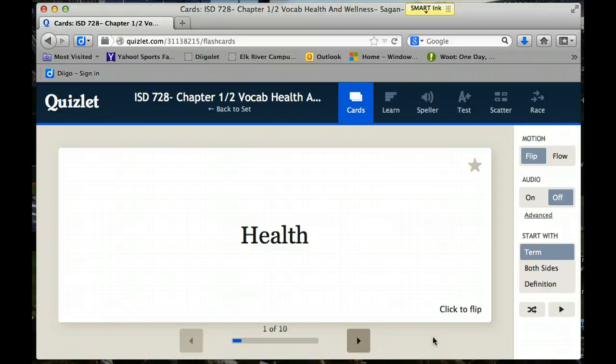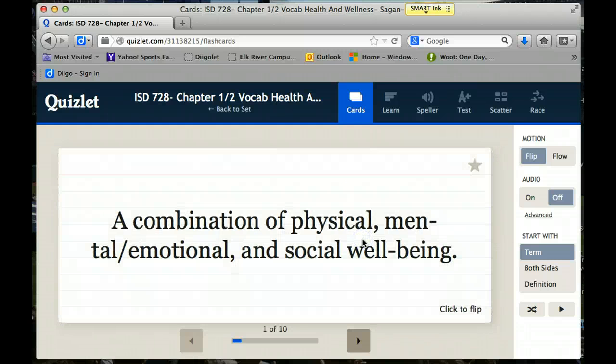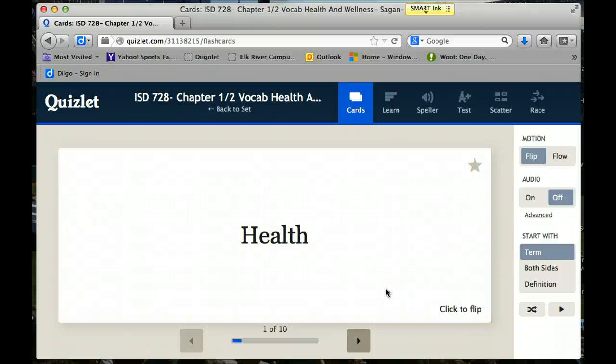Now, basically what you get here is a flashcard that is just the vocab terms. So there's health. Now, if I click on the card, I get the definition. So I can kind of study myself here and see if a combination of physical, mental, emotional, and social well-being. And if you click on it, there you go. They'll read it for you. So you can maybe close your eyes and see if you can remember what it is. If I click again, there's the terms. So you can kind of quiz yourself. And if I click through, they're all here. Just like you take little index cards and make your own terms.